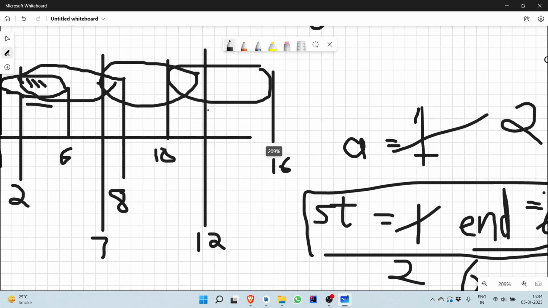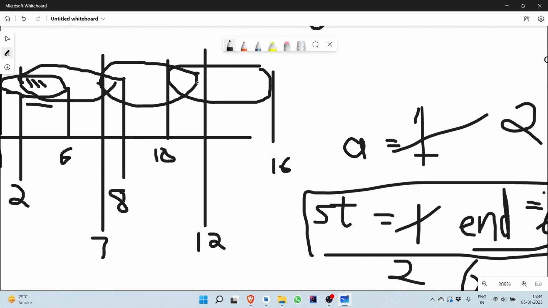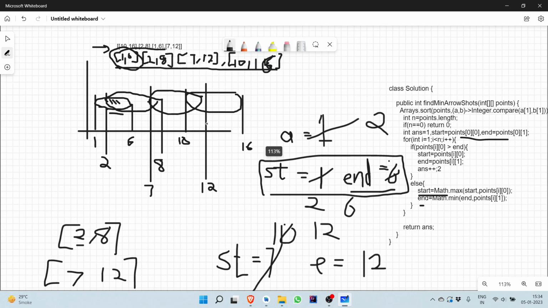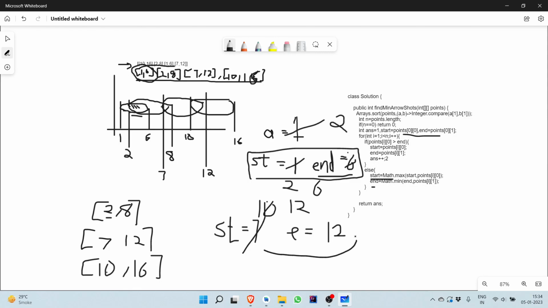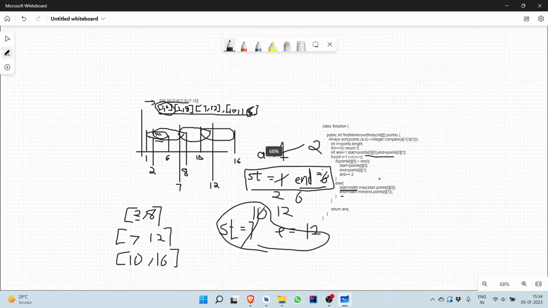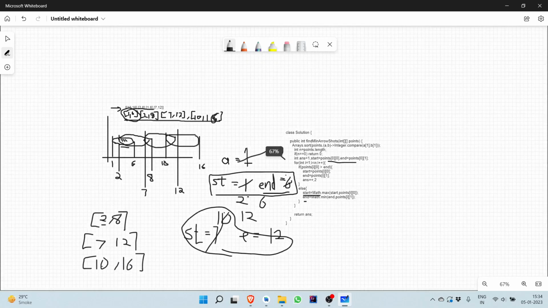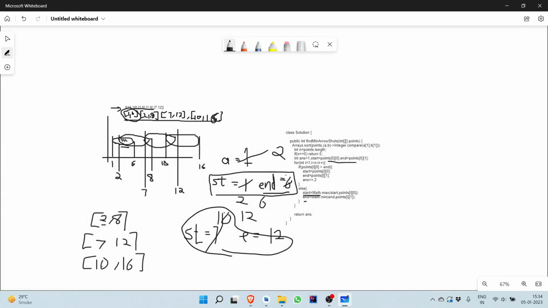Now if you see over here, the common area between the two is actually 10 comma 12, which we have found over here. Start and end is 10 comma 12. Okay, so that's why we do it. So now we have iterated over all the balloons. So now we will simply return the answer, and 2 will be the answer. That means we want 2 arrows. So one arrow would go through this shared area, and the second arrow will go through this shared area.